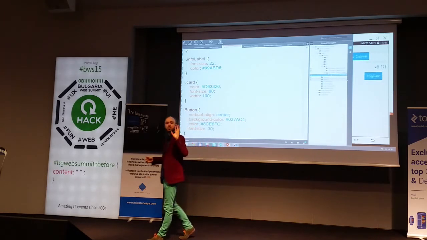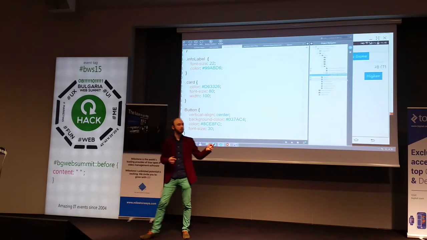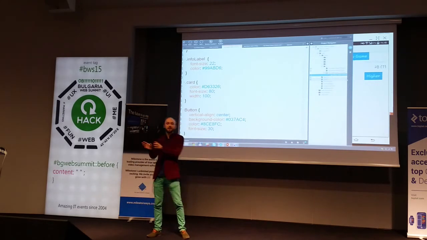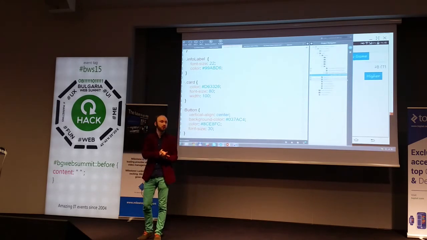So imagine you have a page where you're showing a map, and there's a different map for Android and a different map for iOS, and then in this case you might want to have a different script.